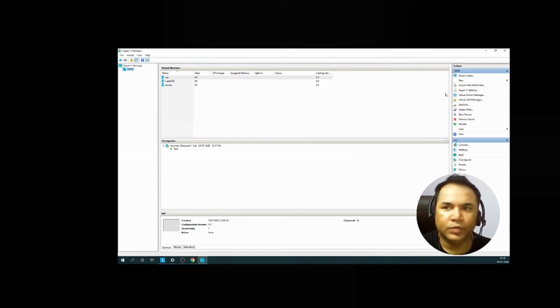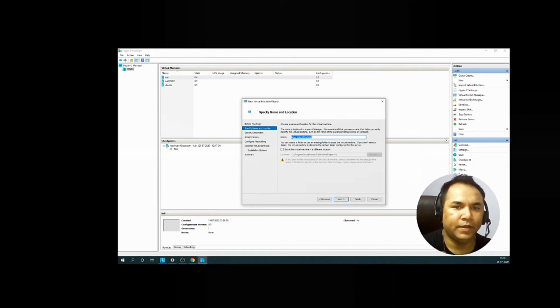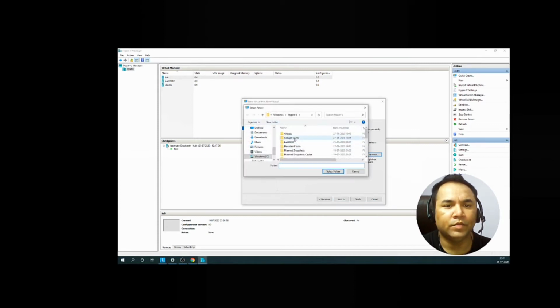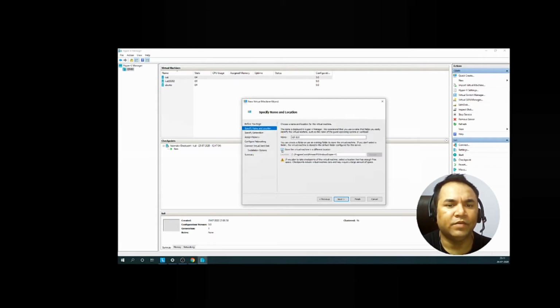So what we will do, just go to the right-hand side and you will see New. Click on that and click on Virtual Machine. It's a setup wizard where you have to define what should be the name of your machine. Let me say Kali test. Then there is this option where it shows store the virtual machine in a different location. If you want to set up your virtual machine on a different drive, maybe D or somewhere, then you can do that. Otherwise, it's perfectly fine. If you want, you can keep it in the default location.